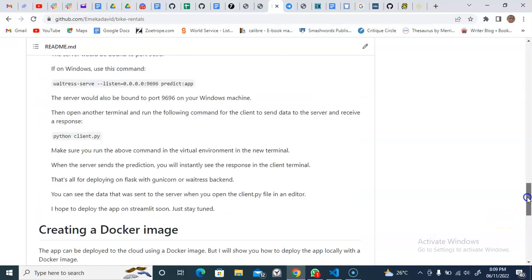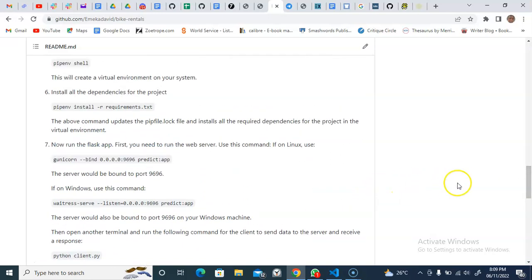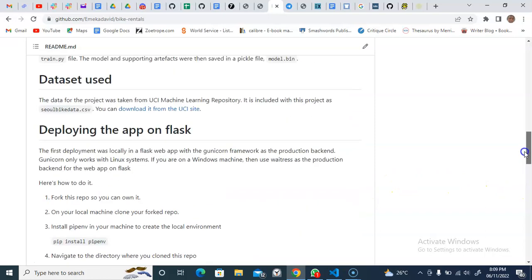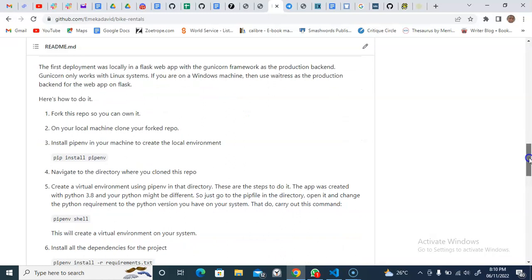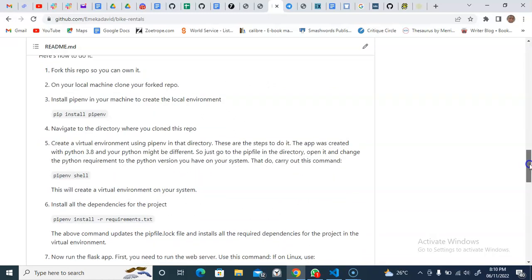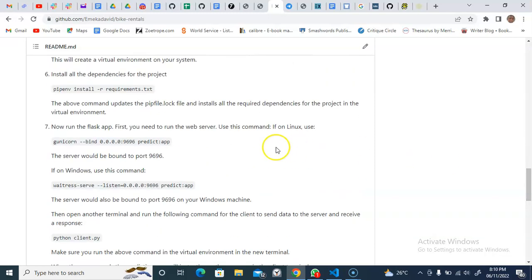Now, let me demonstrate a way to make predictions from the app when deployed on Flask. If you go through the section titled Deploying the App on Flask, just follow the step-by-step framework I have posted on the GitHub repo. First, you create a virtual environment, then you enter it. I prepared all the files you need. Then you install the dependencies. After that, in your virtual environment, you run this gunicorn command if you are on Linux, or if you are on Windows, you run the waitress command.